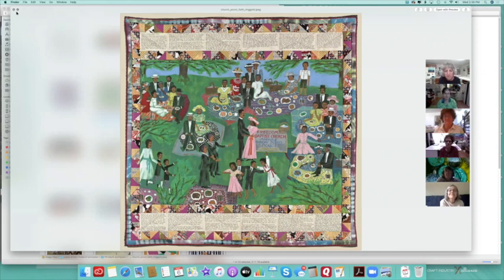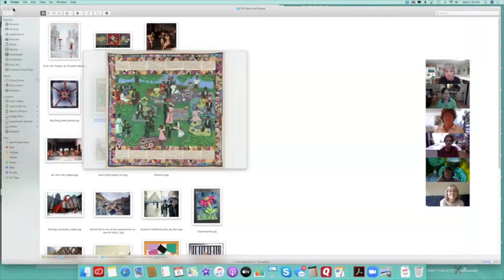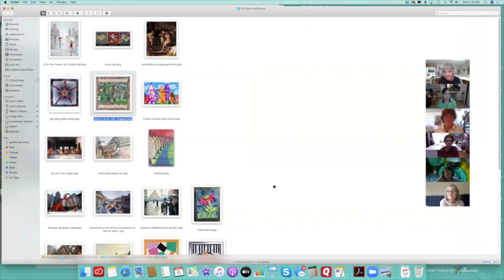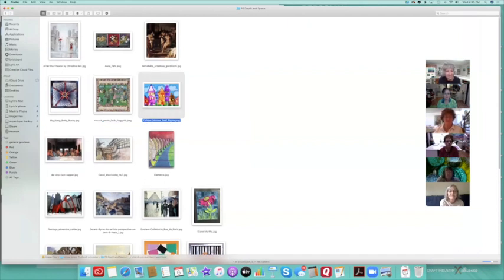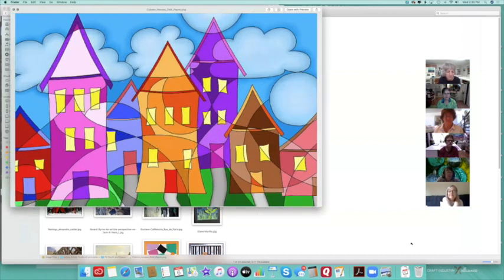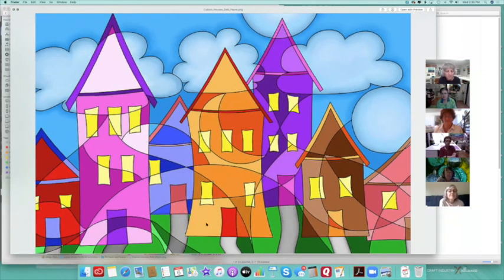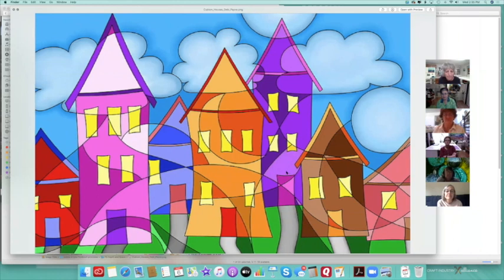I love her work. Of course, I have not included any work here that I don't love. Here's a fabulous, kind of abstract houses piece. And there's no perspective here. They're abstracted partly. But just look how those shapes overlap.